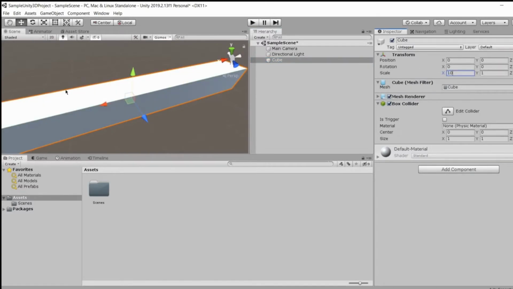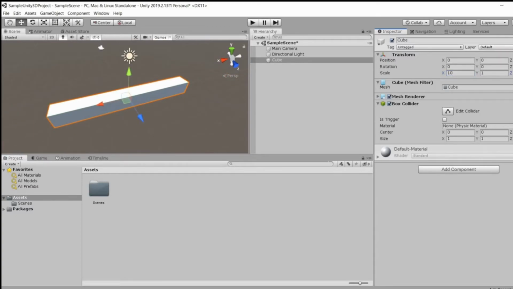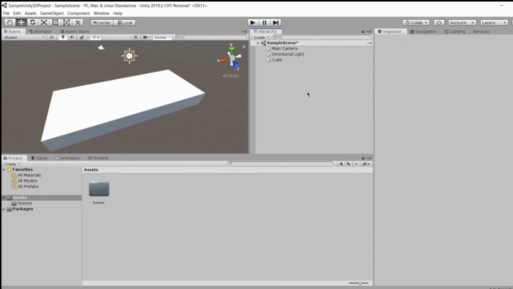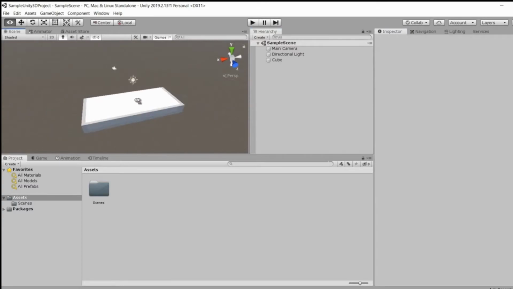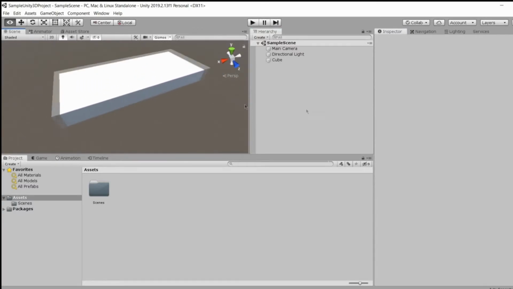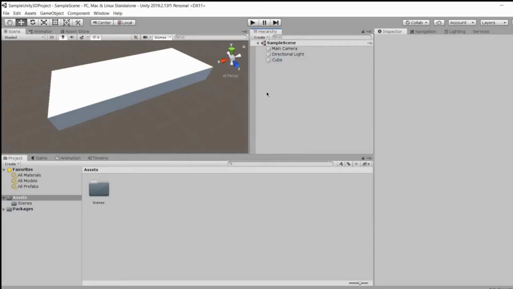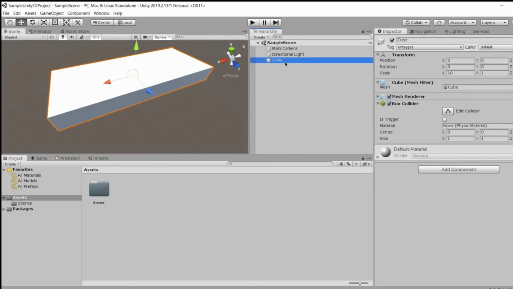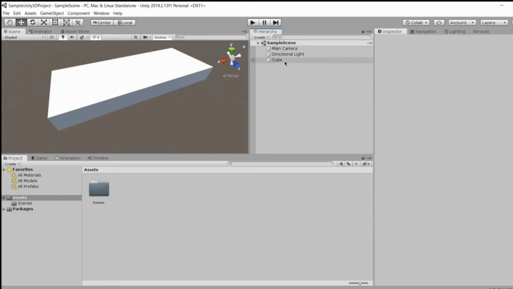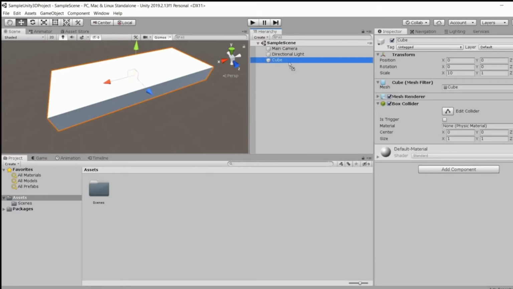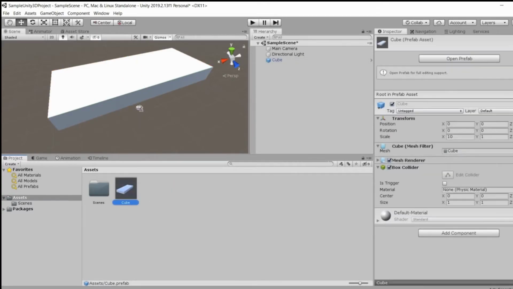So if I make 10 on the x-axis and 4 on the z-axis, now you can see this cube is not the same, right? So if you want to reuse this same cube, you have to store it, or you can say make a prefab of it. What you have to do is click on that cube, hold it, and drag it over the project panel, or you can say the project tab, and just leave it right there. So as you can see, a prefab has been set.